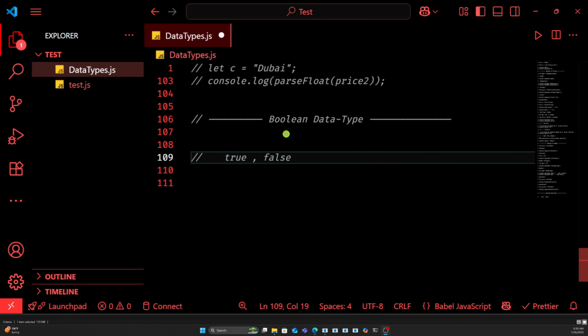The next data type is Boolean data type. In JavaScript, the Boolean data type represents a logical entity and can have only two values, true or false. These values are commonly used for decision making, conditions, comparisons, and control flow in the code.